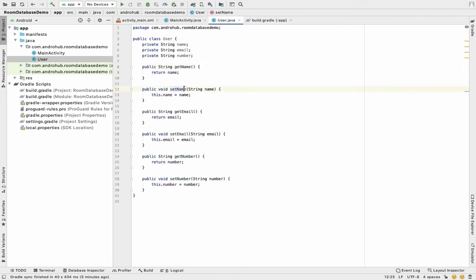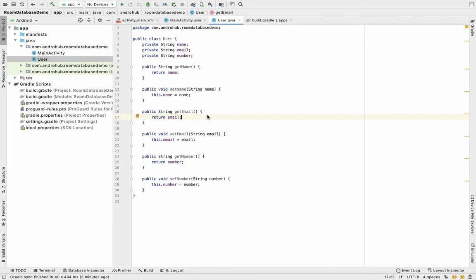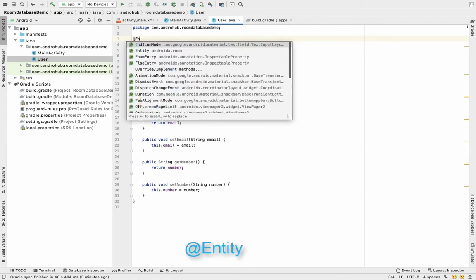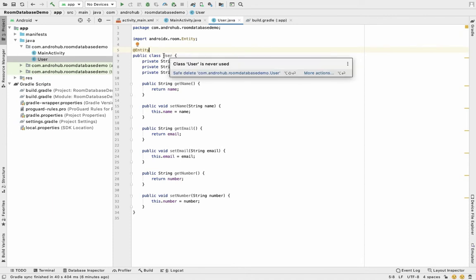Okay, so we have created a getter and setter as well. Now this is a model class and we have to annotate this class with @Entity. So for @Entity, we have to use the androidx.room one. So now the Room database will know that this User class is an entity, and by default it will take the user as a table name.